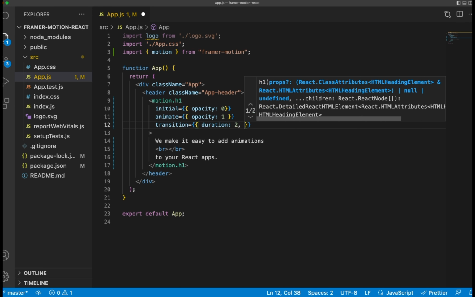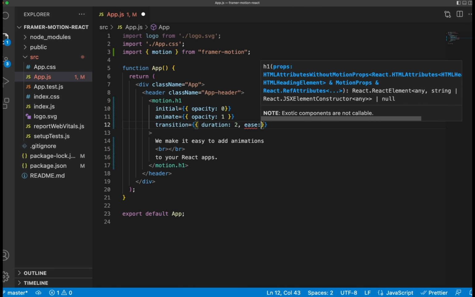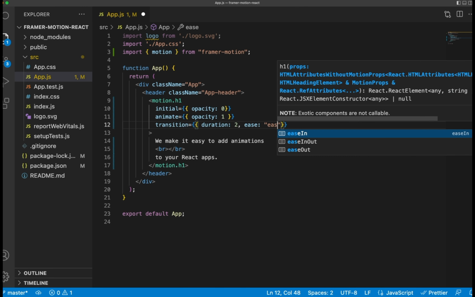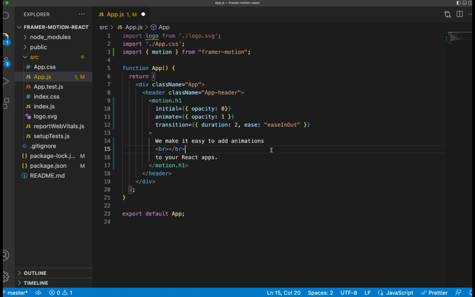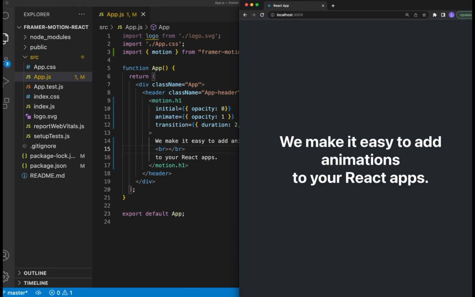And then another prop that we can define is the style of the animation. I would take ease-in-out, so it will become a little bit faster towards the end. And that is it for our very first, very simple animation. Let's see how it looks. To see the animation, we need to reload the page, and you can see how the text slowly appears.